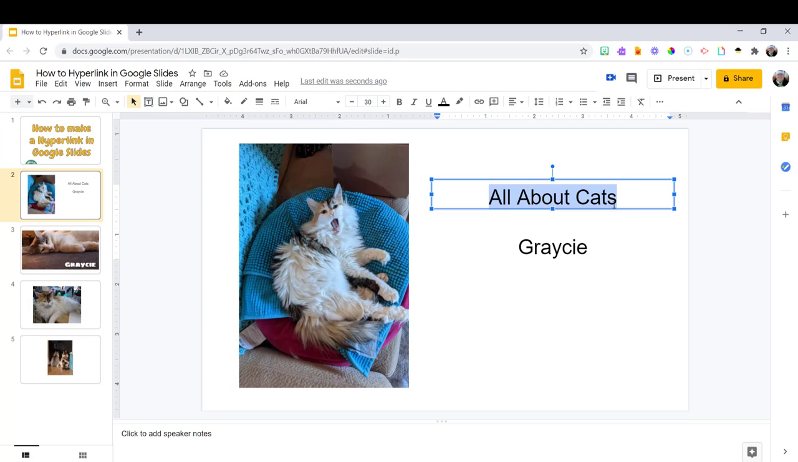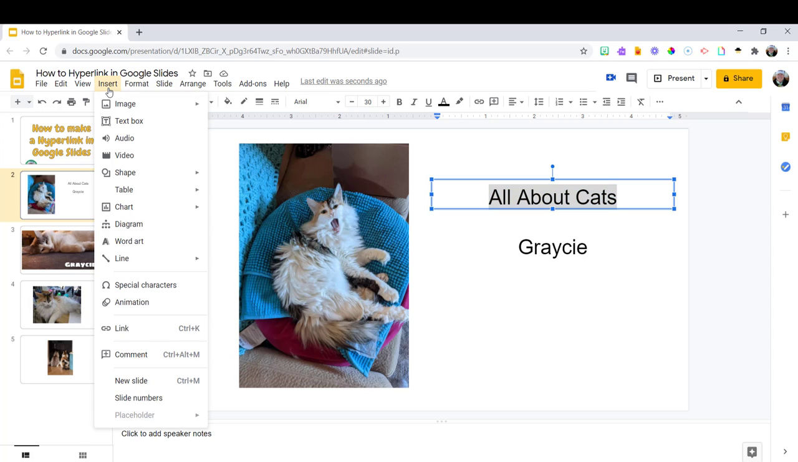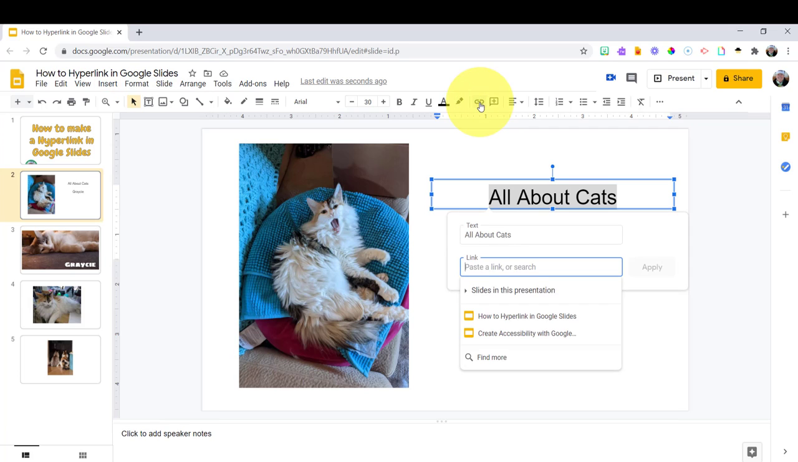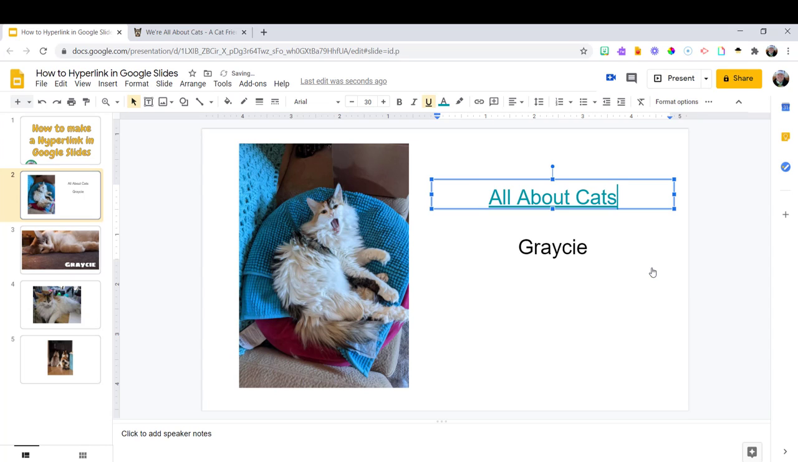To do that, I'm going to highlight the text and you can go Insert, Link down here. There's also a link icon here in the toolbar, or you can do my favorite, which is Control or Command K to bring up this interface. I'm going to go to www.allaboutcats.com and apply.